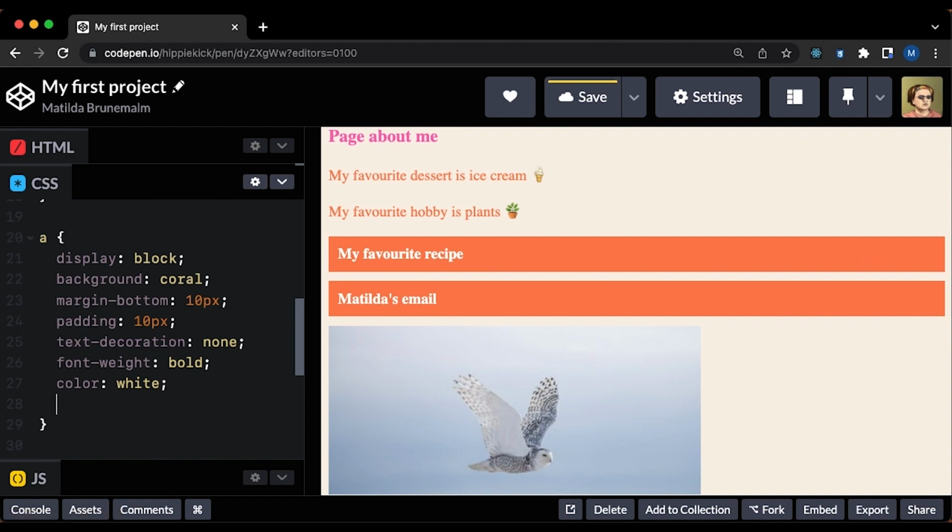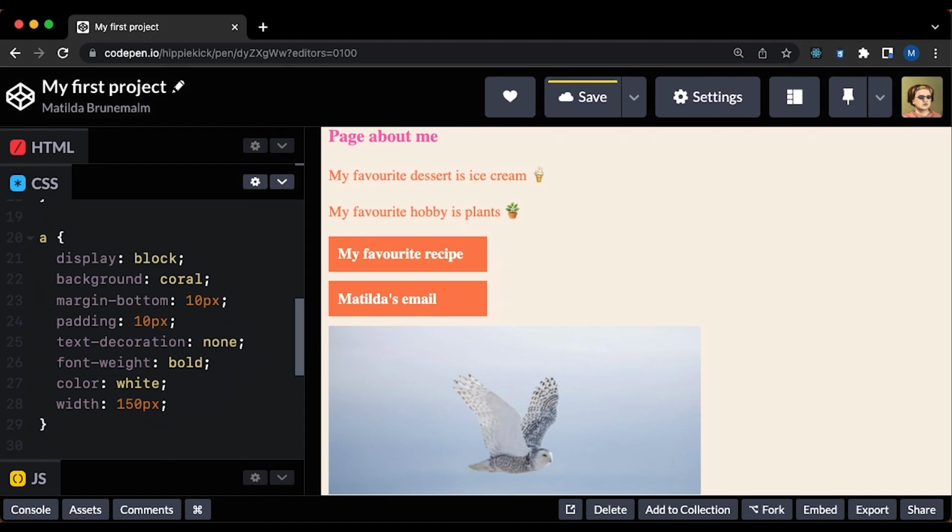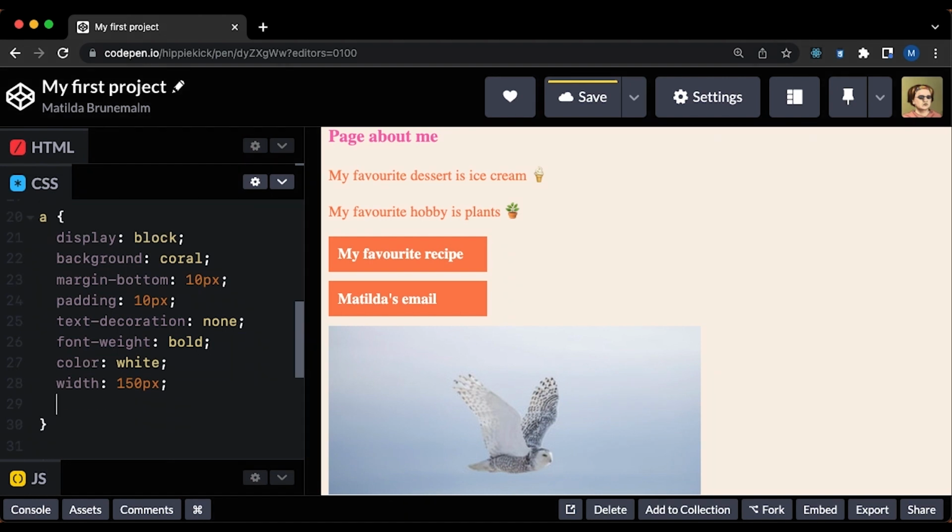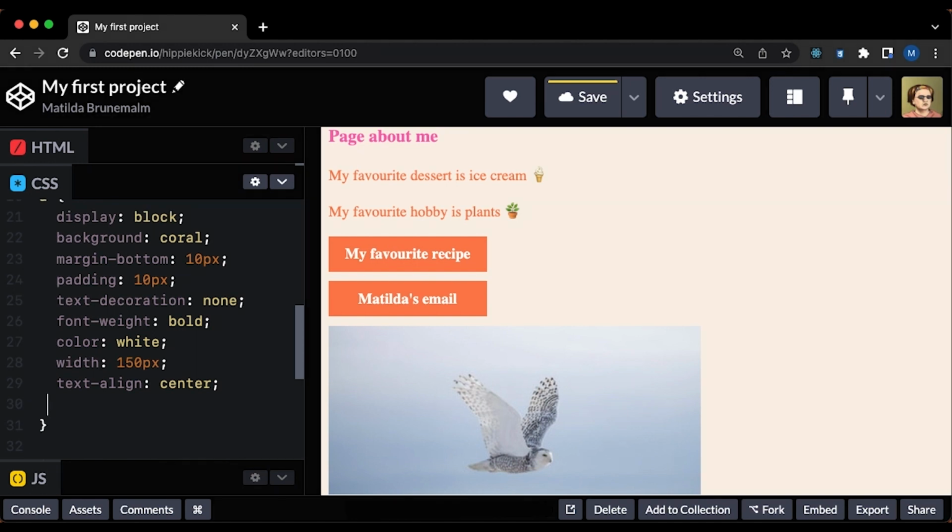But let's give it a width. Maybe 150 pixels. Nice. We can also center the text within the buttons if we want, with text align. Maybe we also want to change the font family to be Arial, like our H1.